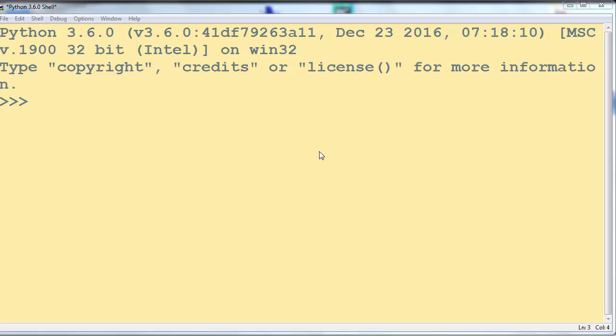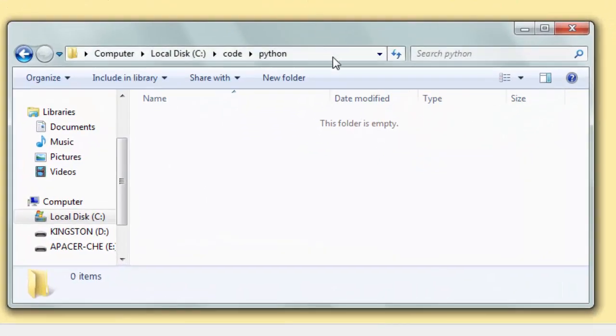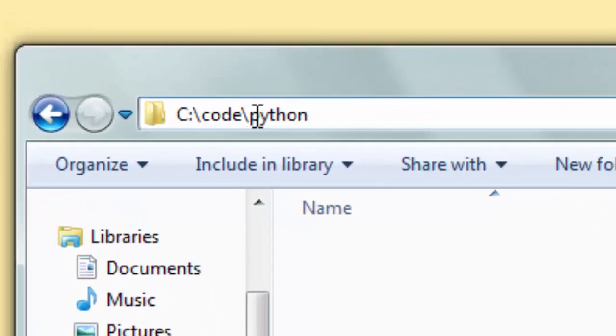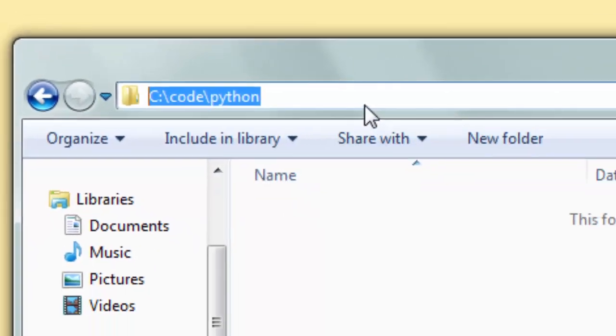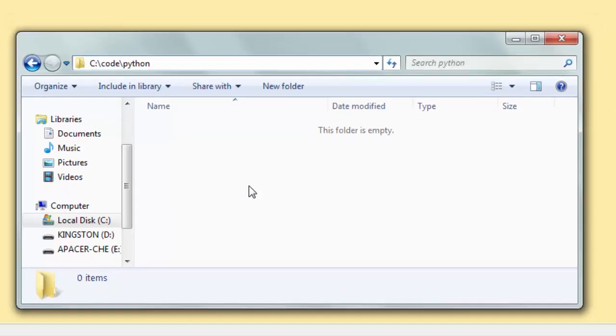Hi everyone, in this tutorial we're going to talk about how to write to a file in Python. In this example we're going to work inside this Python folder, so I'm going to copy this path to use it later. Here you can see that this folder is empty, but we're going to create a file and inside this file we're going to write some text.